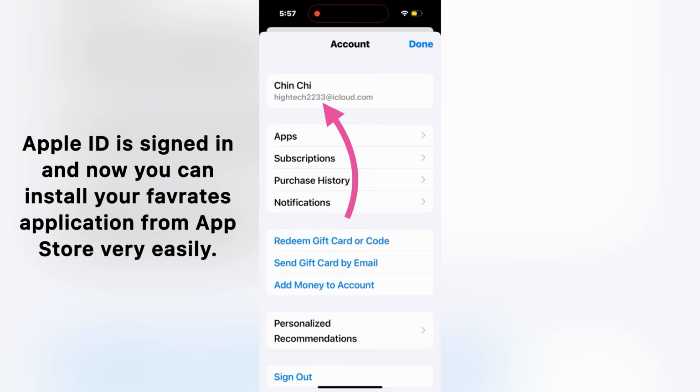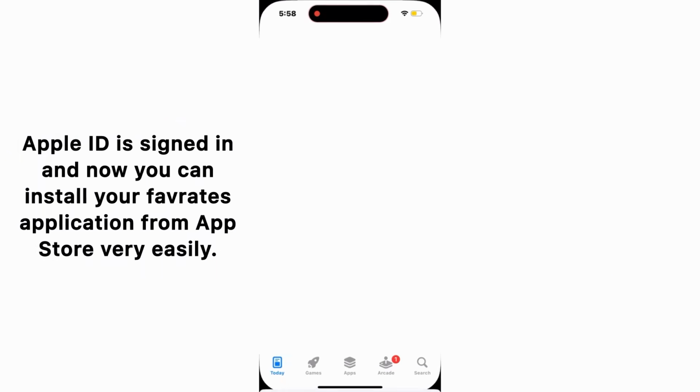So friends, Apple ID is signed in and now you can install your favorite applications from the App Store very easily.